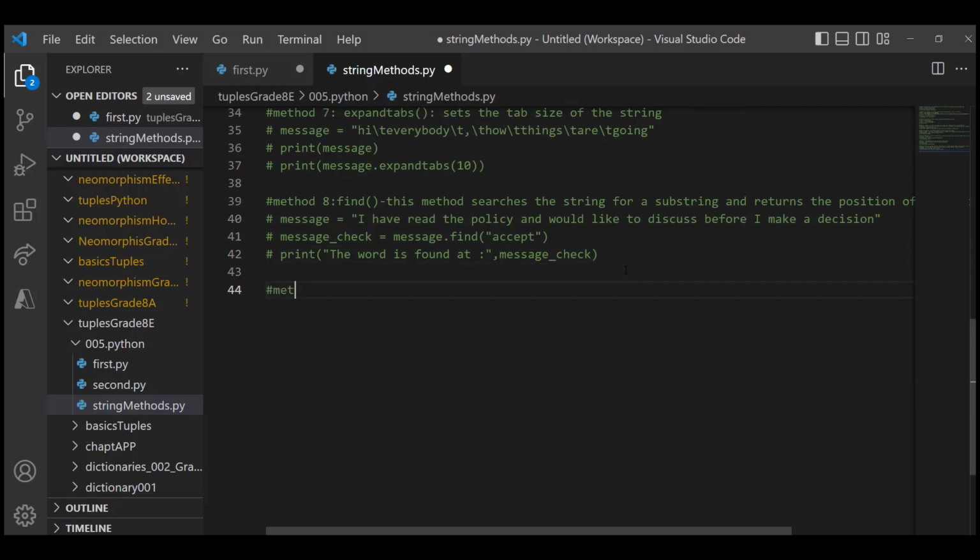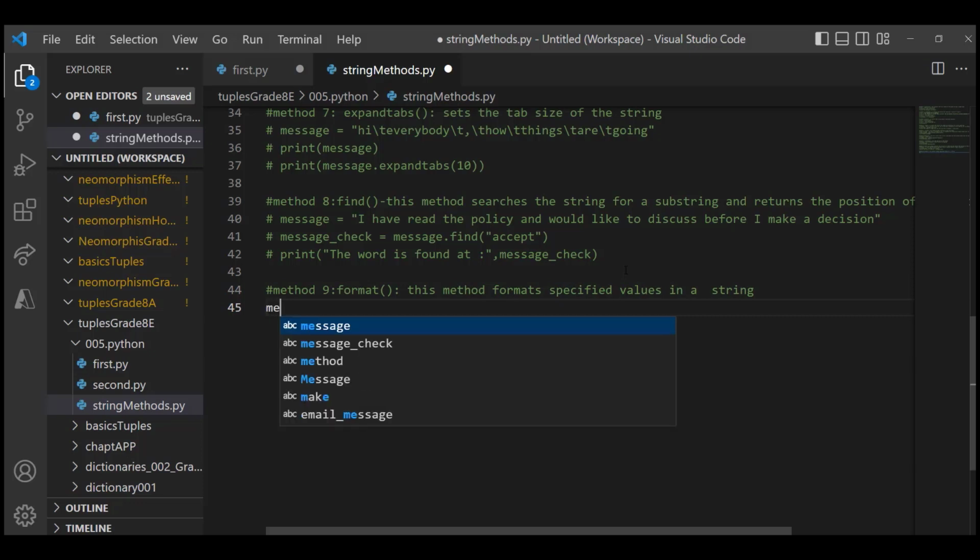So now comes method number 9. Method number 9. Let me move on and give you this. This is a lovely method. It's called format. Now what does it do? This method formats specified values in a string. Now whenever you want, for example, let me say this is the message and you want to personalize this message. Say, hi dear, right? This is the personal message.